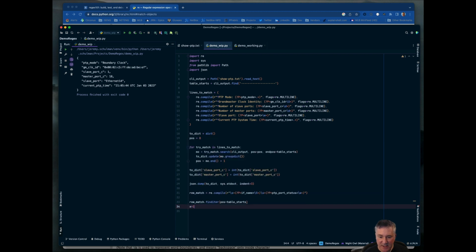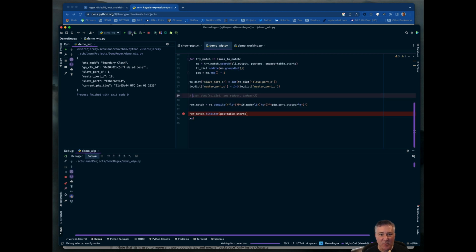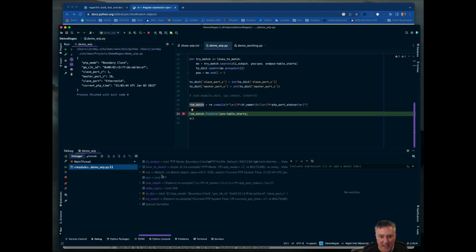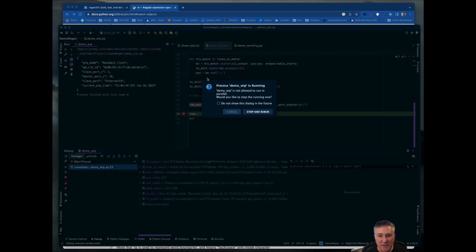Now I'm just going to set a breakpoint here, just so we can see what this is. I'm going to comment that out, and we're going to run this. And we have row match. Oops, I needed to set this to a variable. So we'll call this rows is equal to row match find, and we'll run this again.